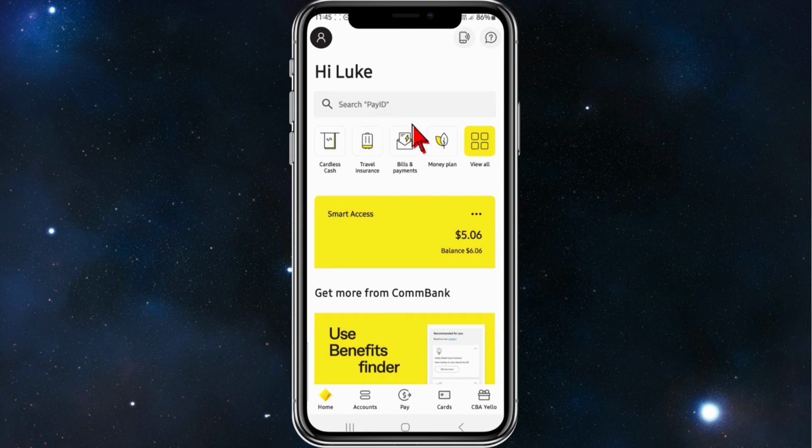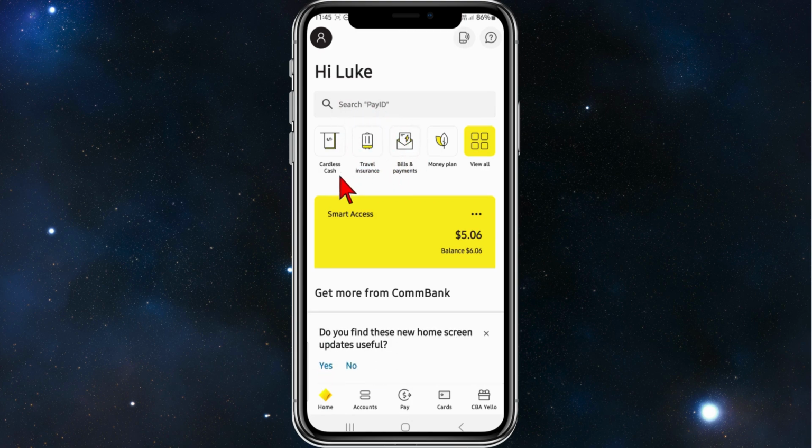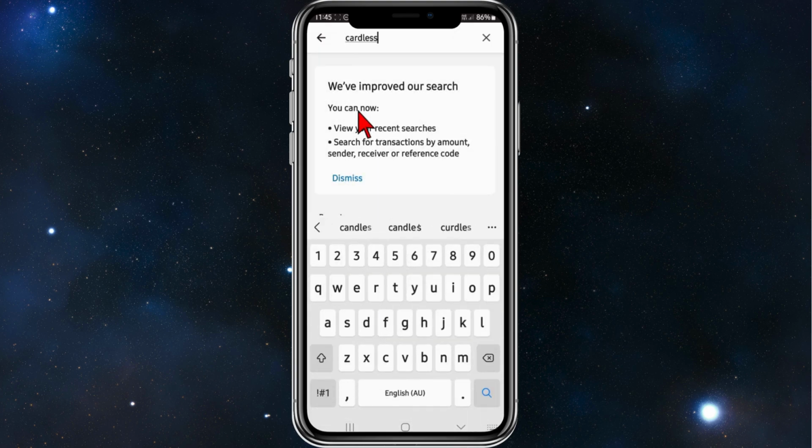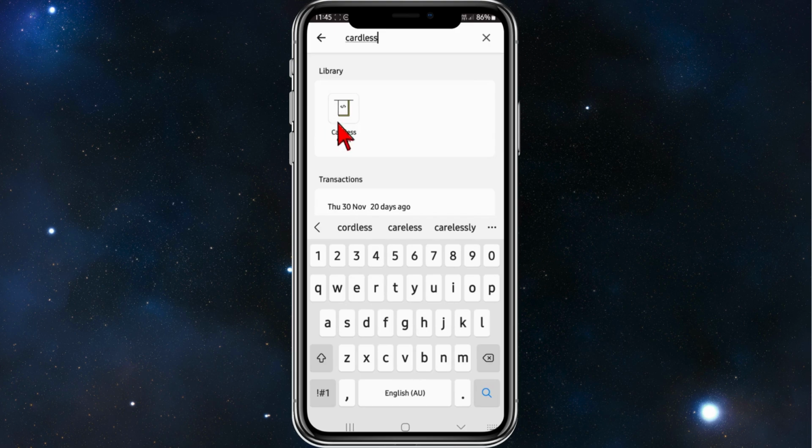Alright, once you've signed into your app, you've got a couple of different ways to find Cardless Cash. On your home screen, you should be able to see a little tab called Cardless Cash right here. But if that doesn't appear, just in that search bar, type in Cardless, and it should pop up. Cardless Cash, there it is there.